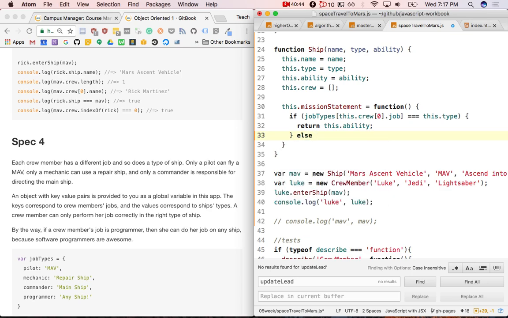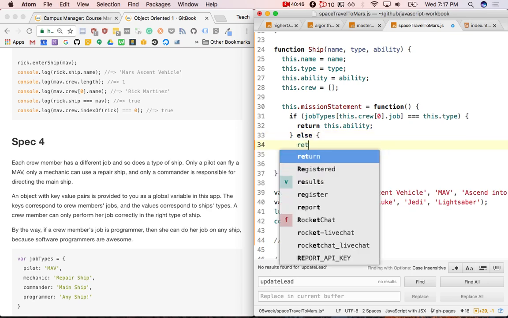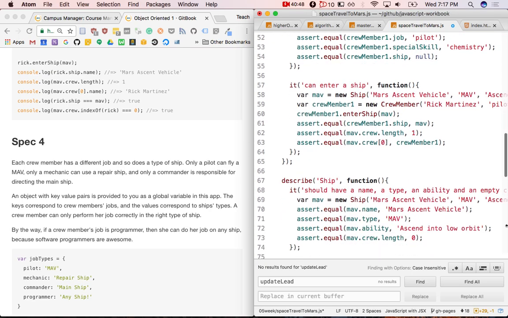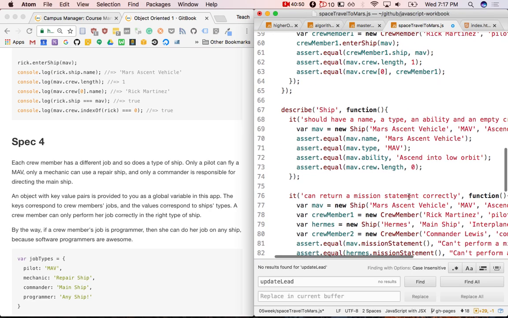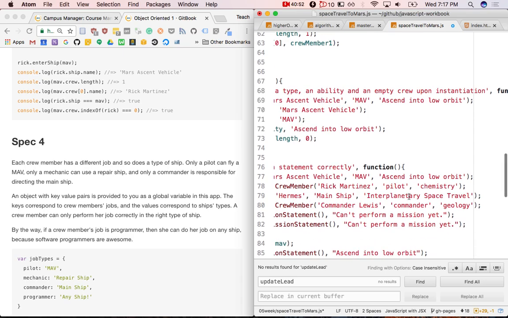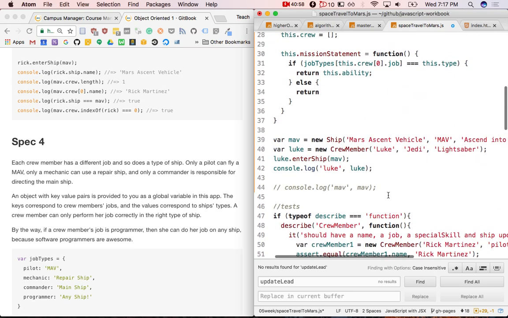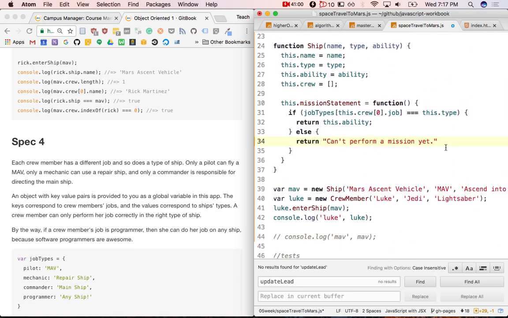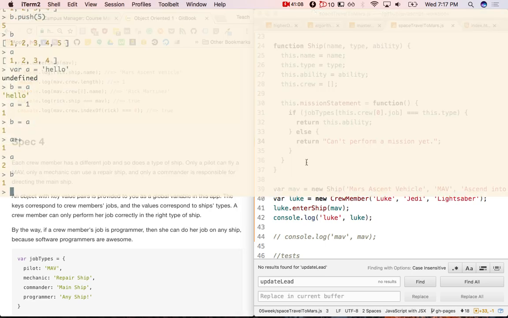Else, return a string. What is it? It's "Can't perform mission yet." Has to be double quotes because there's an apostrophe in there. Or you can escape it or whatever. So this looks okay. Let's run it.